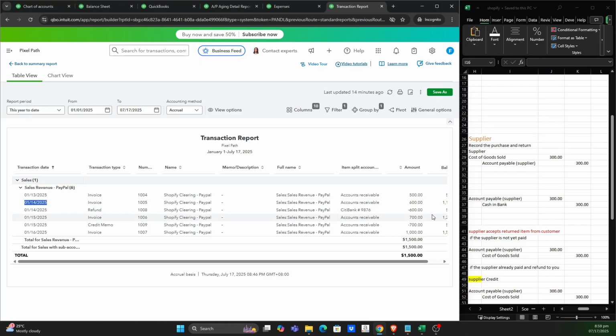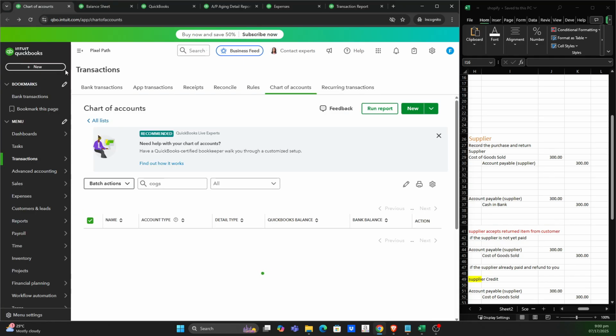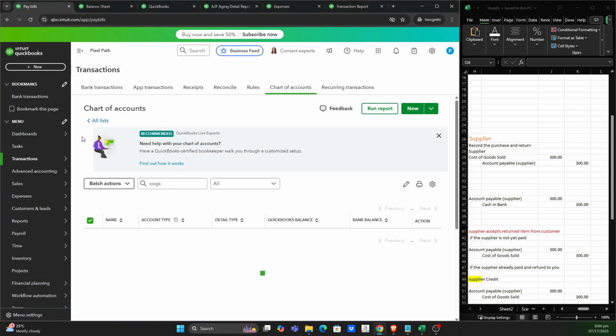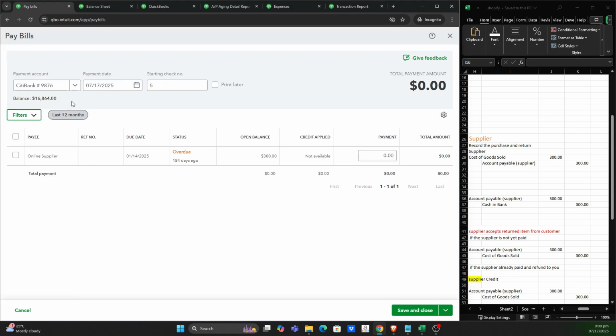Now let's make a scenario also for the supplier or the vendor. We pay the supplier and the supplier refunds us. Let's go here. First, we will book the payment. Pay bill. There you have it, the 300, and save.